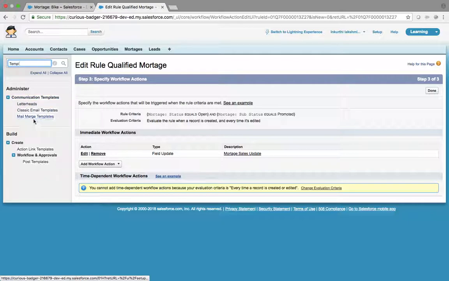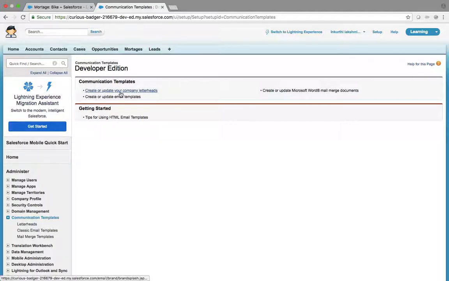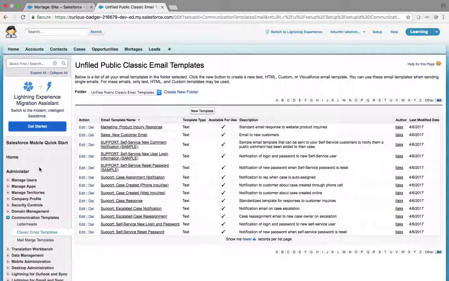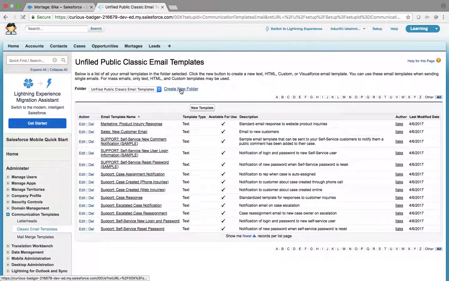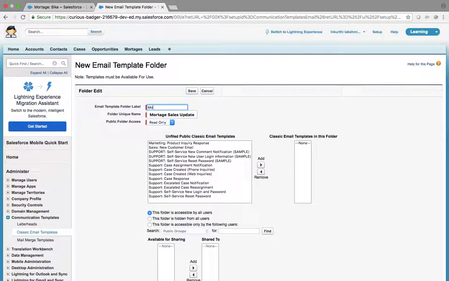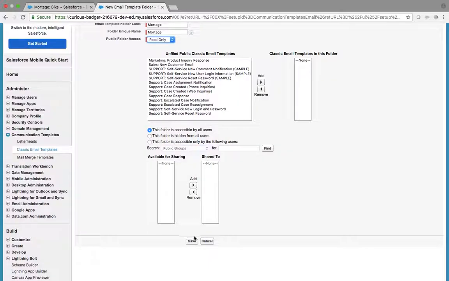Communication templates. It's very much classic email templates. Now I just created one folder called mortgage. Here it will ask about public folder access, whether everyone can edit, read or write. I'll say no, read only, and I don't want any templates. This folder is accessible by all users.